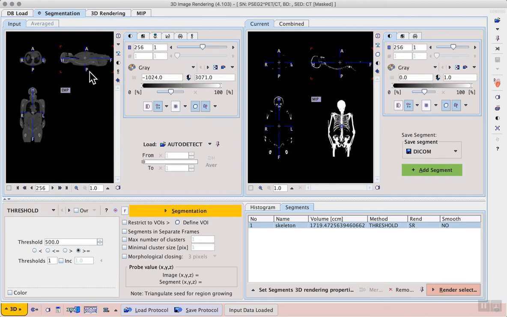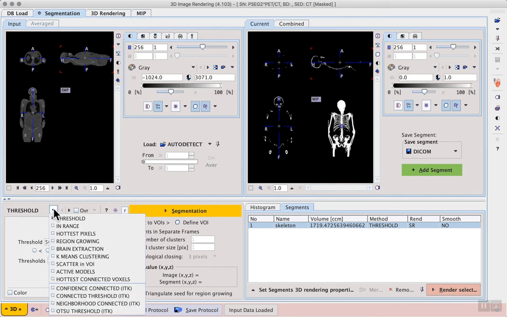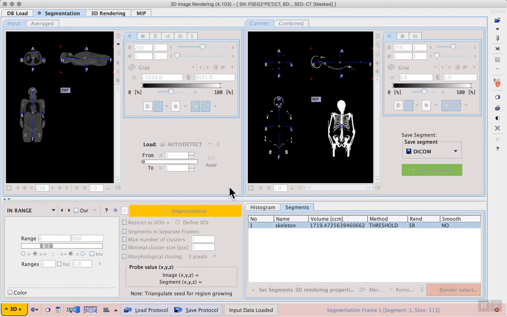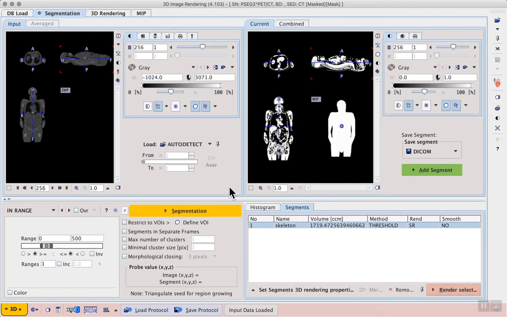Now, if I want to add a soft tissue segment to my rendering, I can use a different method to segment some voxels. In this case, if I change from threshold to in range in the lower left, I can enter a range of 0 to 500 Hounsfield units and then run the segmentation. Now, in the top right on the Current tab, instead of seeing the skeleton, we see all soft tissue voxels for the image and an MIP that represents that whole body look.